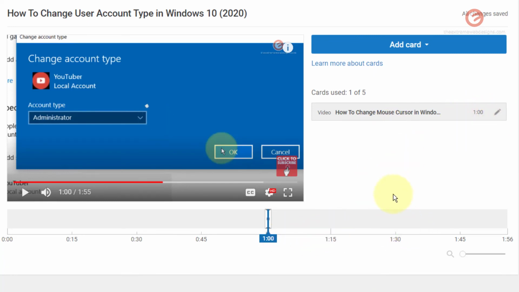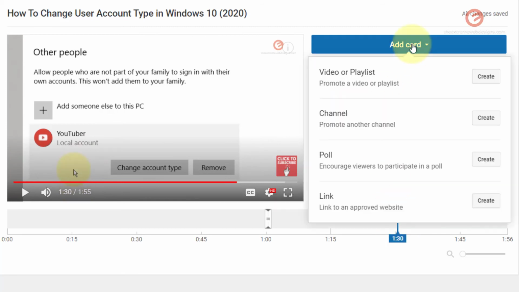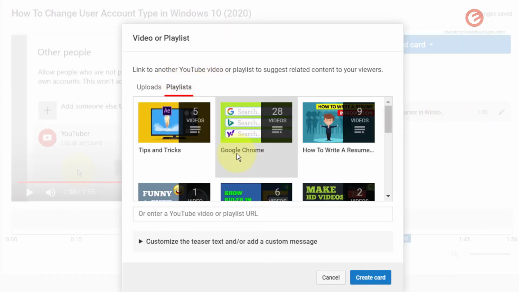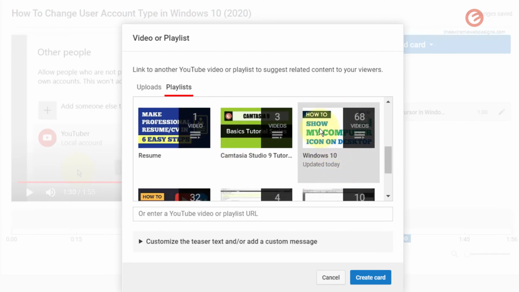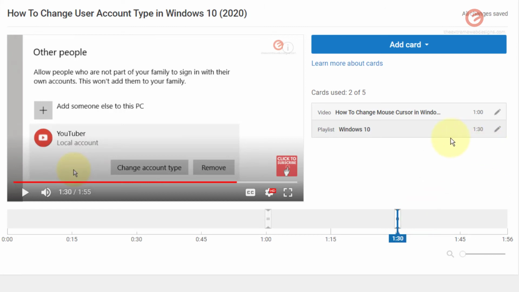Now I want to add one more card to the timeline at the 1:30 minute mark. So I'm going to click at the 1:30 mark and drag the slider so that it stays put at 1:30, and then click on the add card and then click on create and then click on the playlist tab and then select Windows 10. Then click on create card. Now as you can see here, the Windows 10 playlist will be shown when the video reaches the 1 minute and 30 second mark.